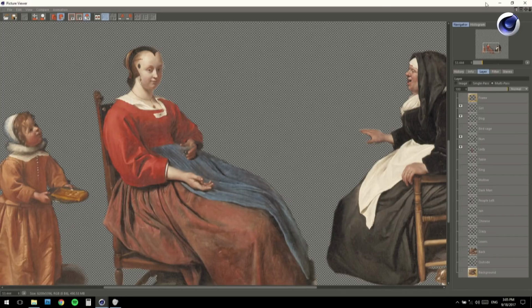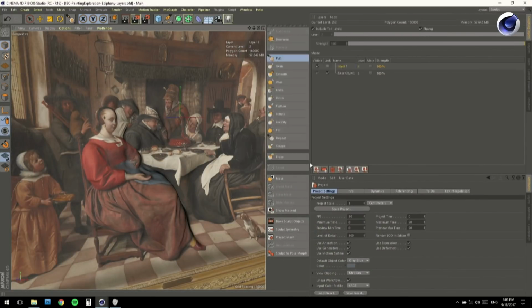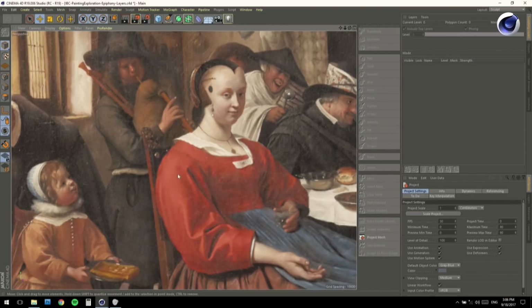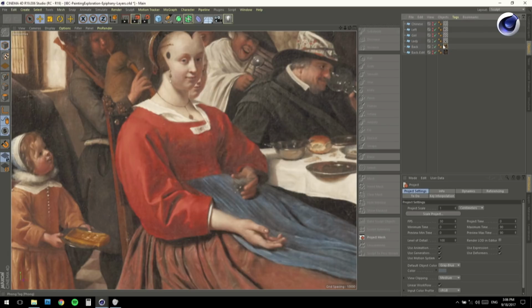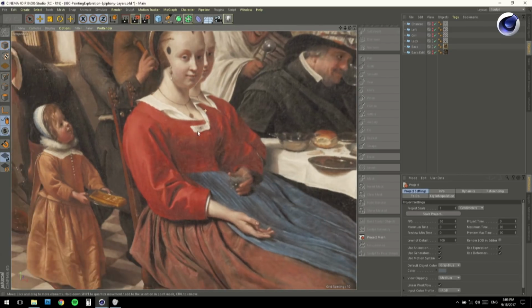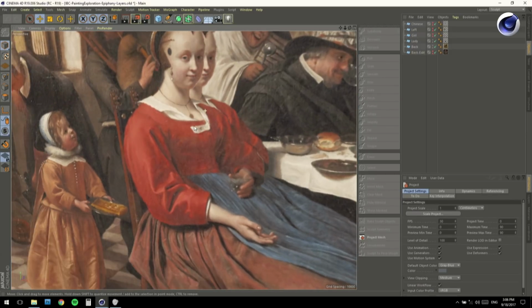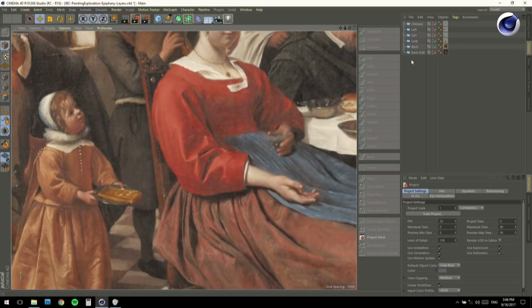So I'll just open up my scene here. So here we have the scene. I'll extend here the layers. So here I have the lady in the front as a separate layer, and I have the background. And also here we have the little girl.